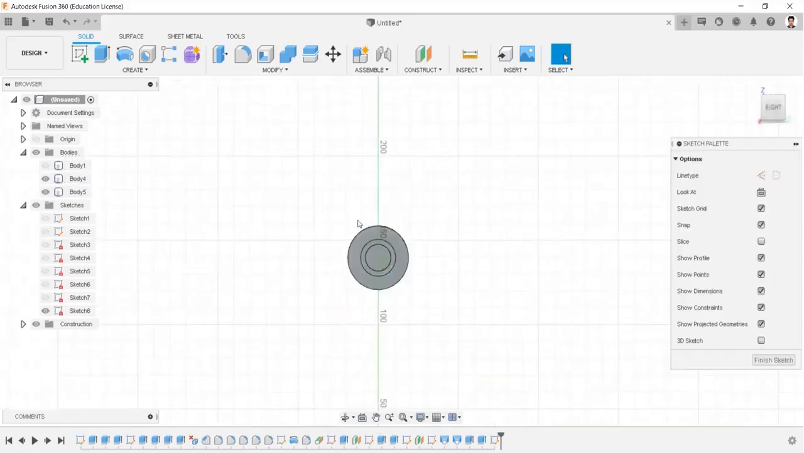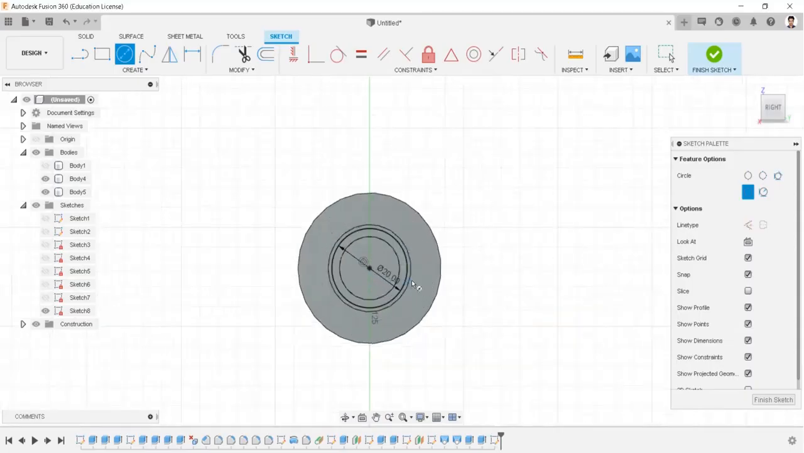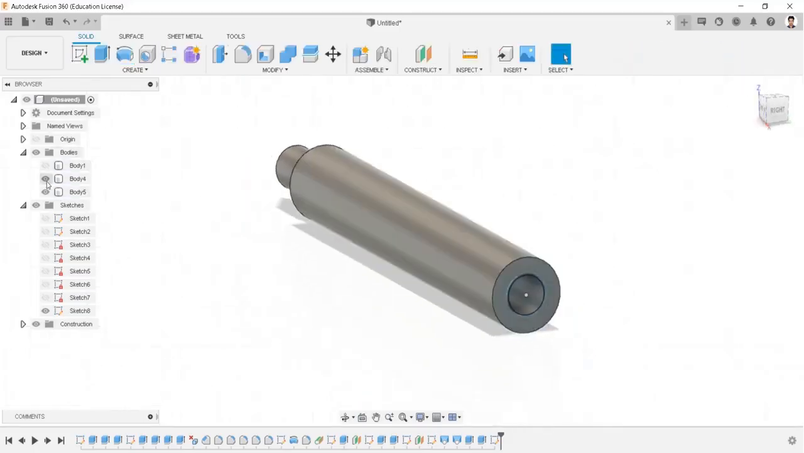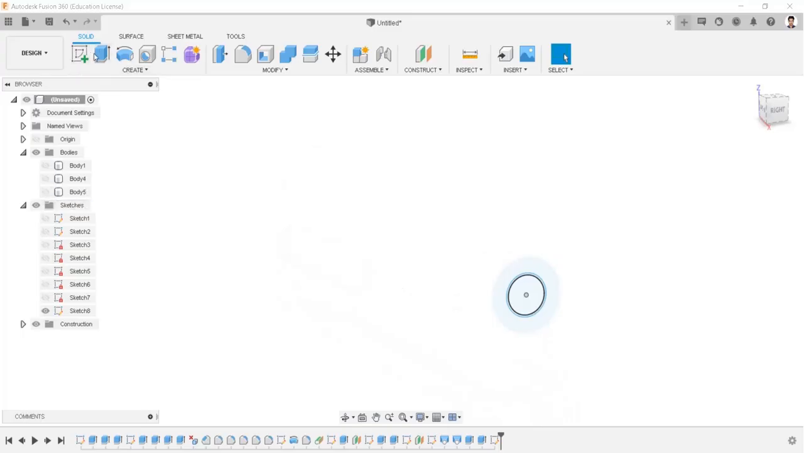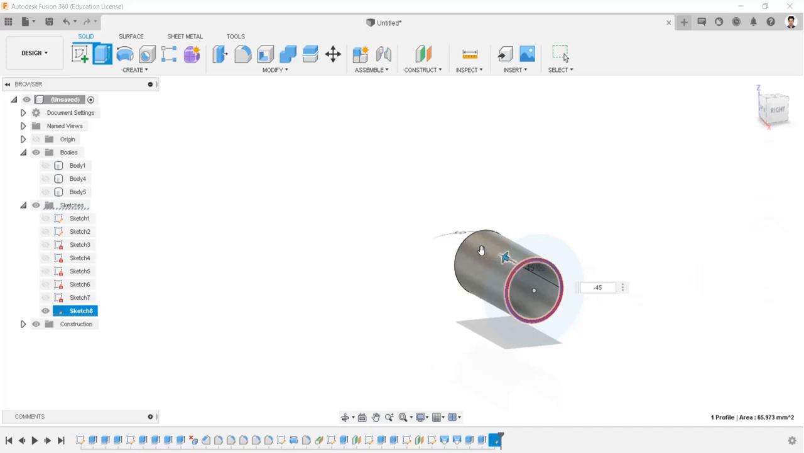Create a sketch on this face and draw a circle of 20 mm and 22 mm. Hide these bodies. Extrude this profile for -45 mm.